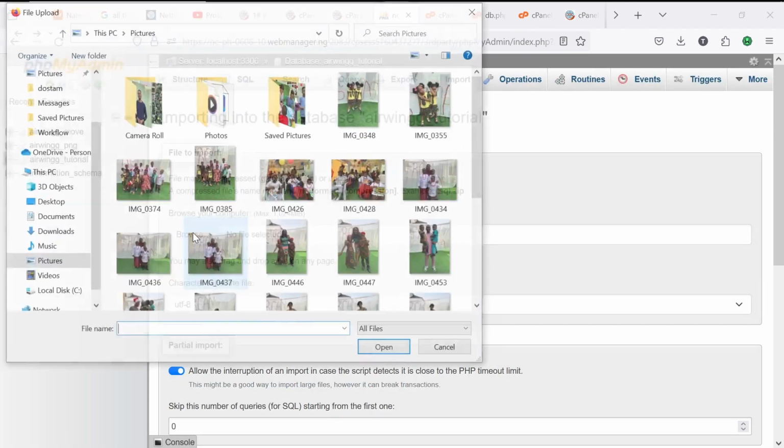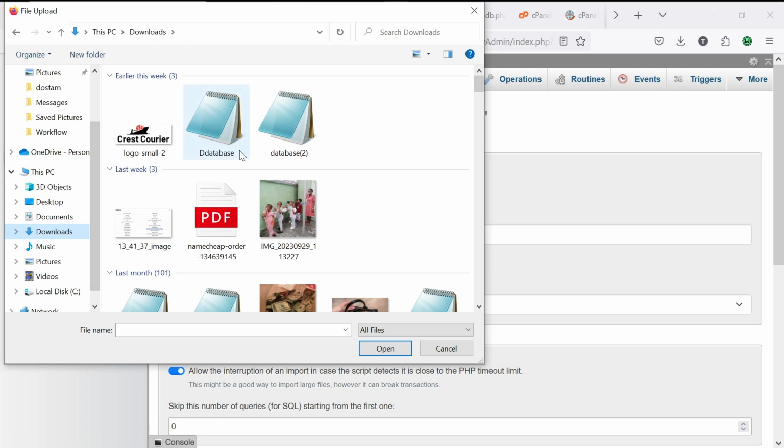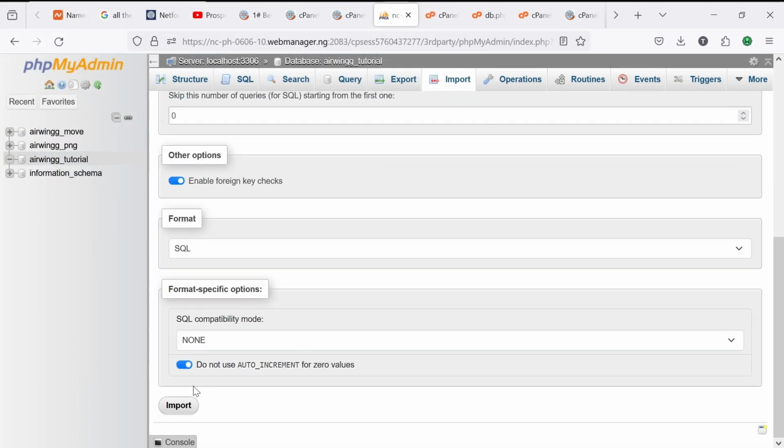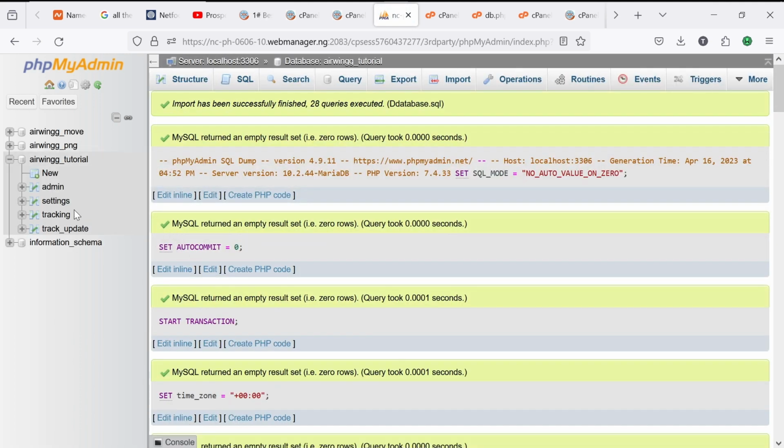So you browse file and hopefully I know where it is, but it should be in my recent files. Okay, let me work with this. It should be this. So let me show you how you can get your SQL file. So you click on import. So our SQL file has been imported.